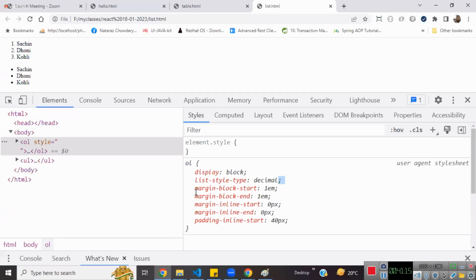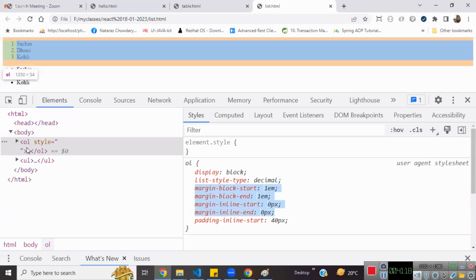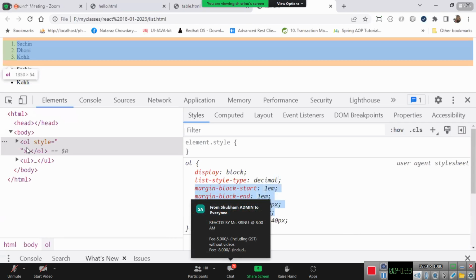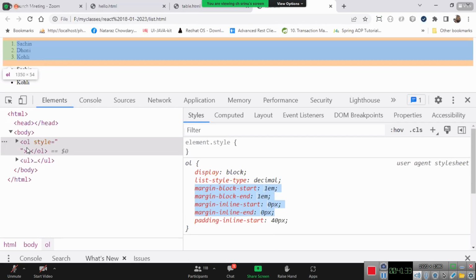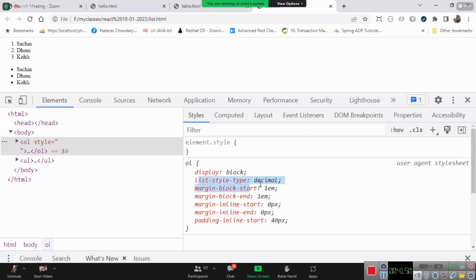There is some margin and some padding. See this, two kinds of colors you can see here: light green, and a different red kind of color. The red one is the margin, and the light green one is the padding. What margin is and what padding is, I will tell in our CSS discussion. So by default my OL has margin as well as padding, and list-style-type is decimal.